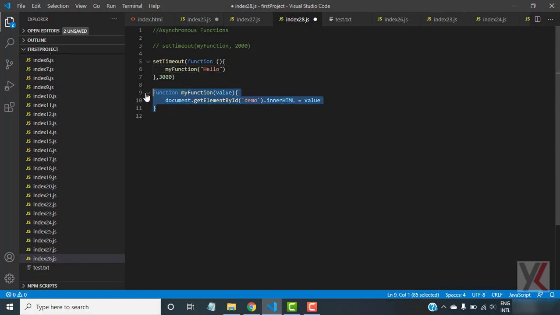Inside this function we are passing the value with the help of an argument, that is this value parameter over here. We are passing this value into my function, and from here we are calling this function. So we are passing this string with the help of this value argument, and we are outputting this value inside this demo id over here.